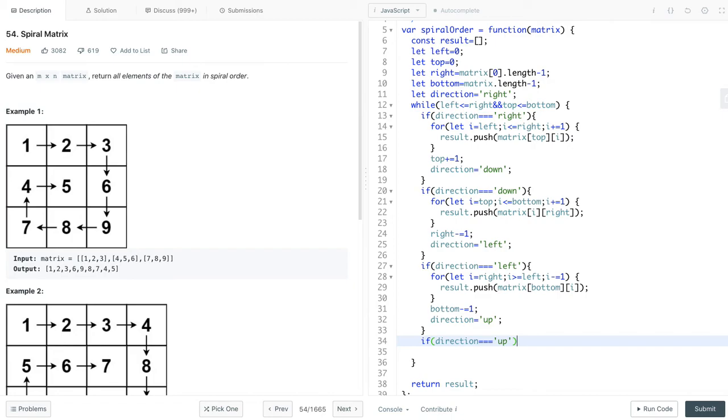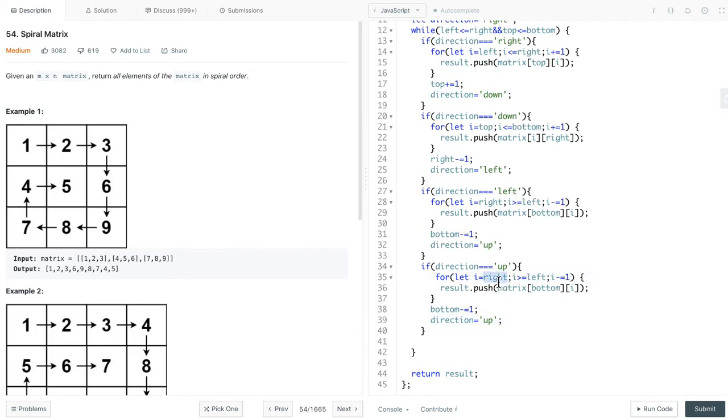If direction is up, let's copy this again. This will become bottom. This is I. This is left. Left plus one, and direction will become right again. And then it moves back up to this move right, and then down, left, up.